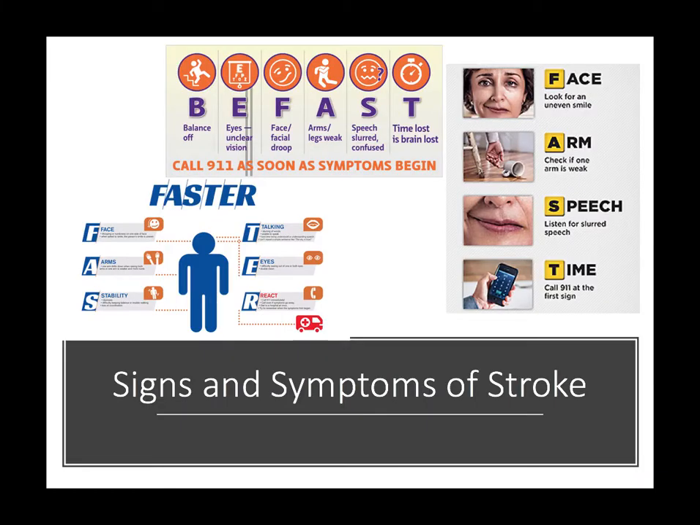So these are some signs, and these are actually some examples of PSAs out there for stroke assessment for the general public. These are actually really helpful for us too. One of the most common ones that you're going to see is the one here on the left. It's FAST. We're going to look for face, arm, and speech symptoms.